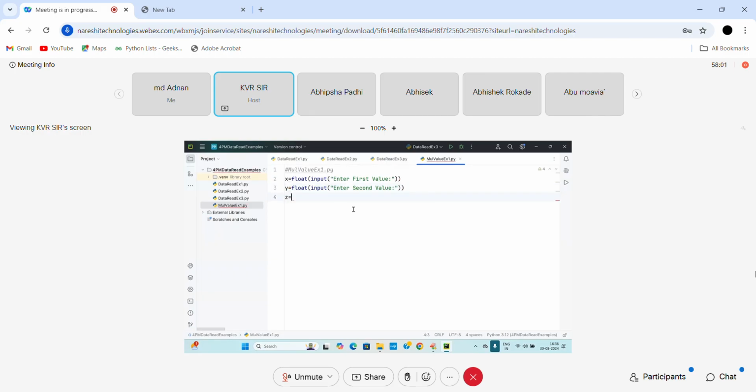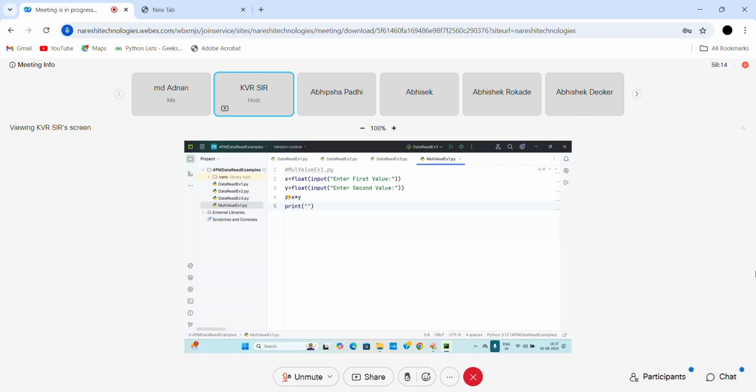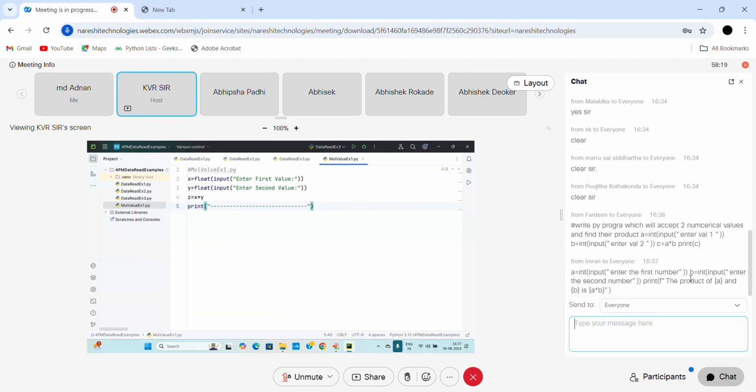Next, z is equal to what? x into y, multiplied. Now I need to print the result. How do you print the result? I will say print directly. And one more important point I want to say. This is a line I am printing here. One simple line I am writing this much.